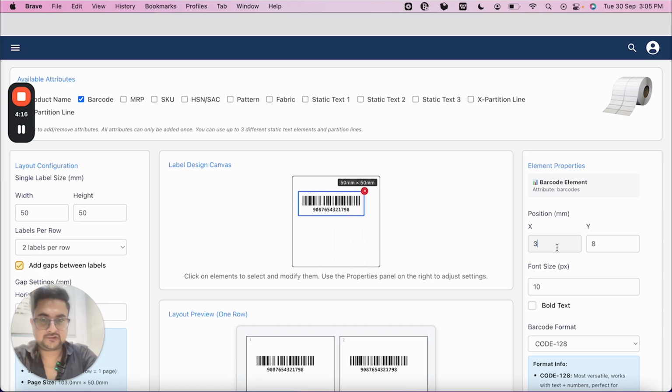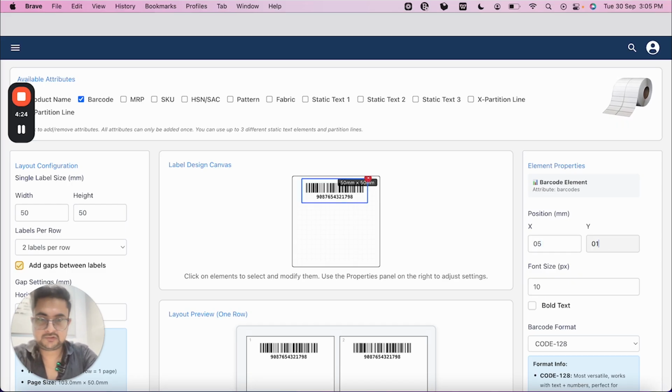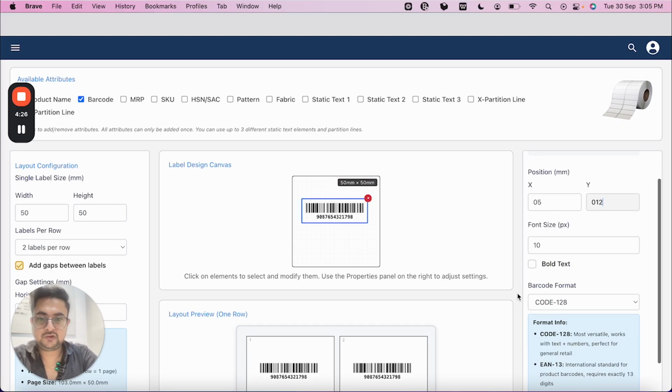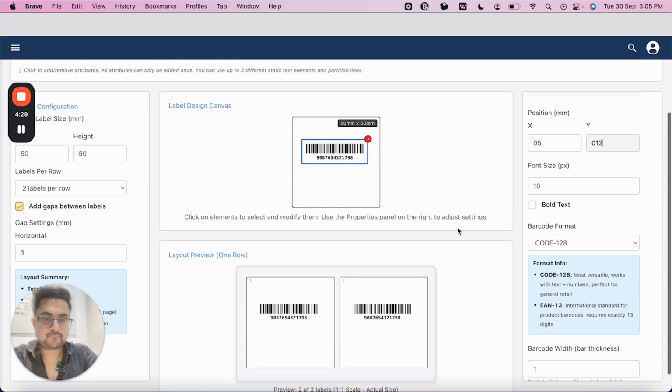Okay, so let's just adjust the position of the barcode on our canvas. Let's just move it a little bit downwards. Looks good. We have this input for font size as well, so you can increase the font size of the barcode value as well, right? Let's just keep it 10.